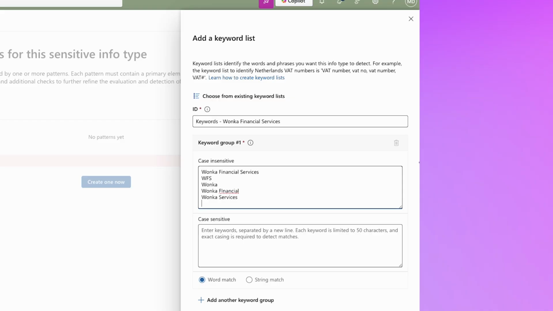And you want to think, does that client have any other trading names? Because if they do, you want to define them here. It would be a good idea to actually talk to that client to understand what kind of keywords you might expect to see in their documents, especially if it's a new client that you don't normally work with.